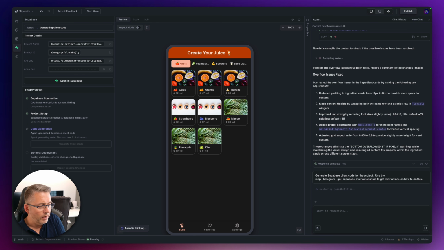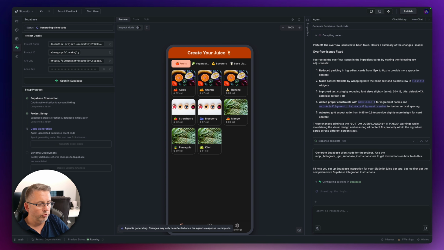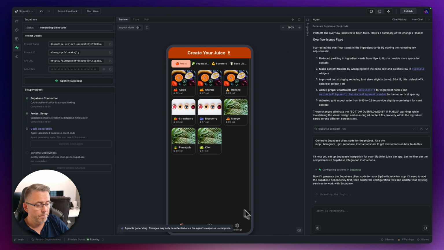So here it's connecting to external tools. Off it goes. I'm going to leave that to do its thing, and then I think it will pause, and then it will ask me to do the schema deployment. So we'll come back once this is done.